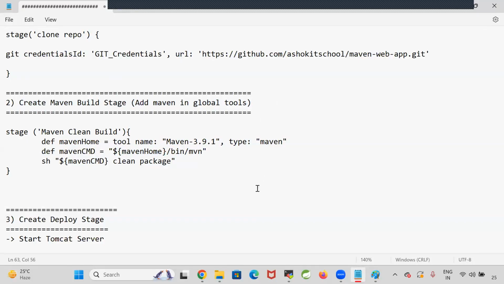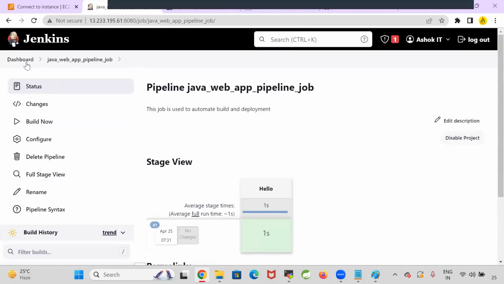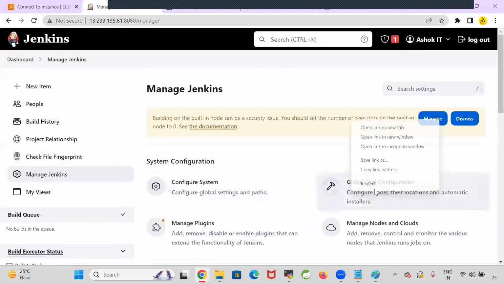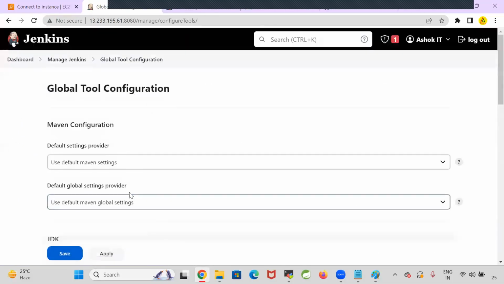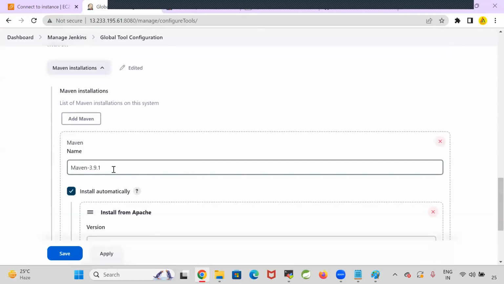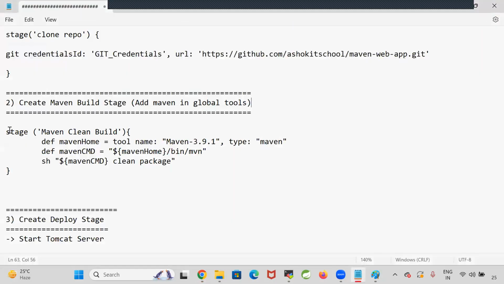See here, create Maven build stage, add Maven in global tools. Maven is already added in the global tools. So if you go here, Maven is added in the global tool. Go to the dashboard, go to manage Jenkins, global tool. We have seen already in the global tool, Maven installation is added. That installation name I have given Maven-3.9.1, which is installing Maven 3.9.1 version. So the same name I'm taking and I'm configuring in this stage.